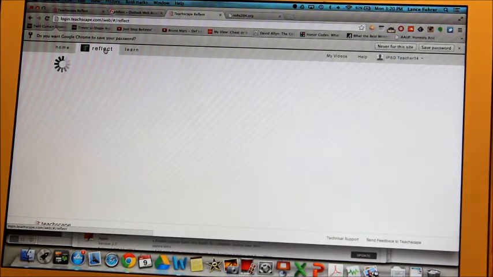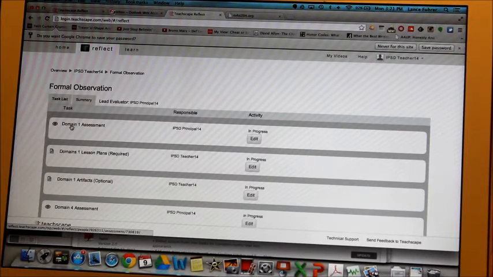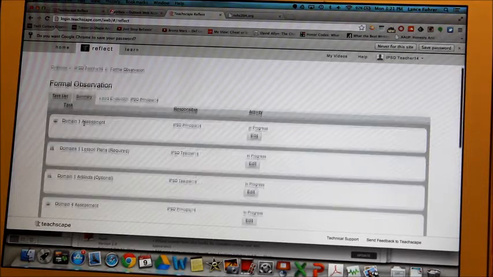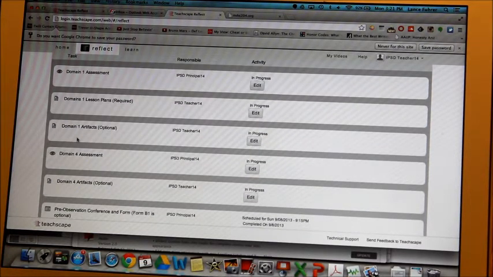And once you hit either one of those tabs, you're going to come to the first page, which is an entryway to either a formal evaluation, informal evaluation, or the summative. We're actually going to start with the formal evaluation, because those are the ones that specifically involve domain 1 and 4. And the first three here on what they call a task list is related to domain 1, but we're actually going to begin with domain 4.